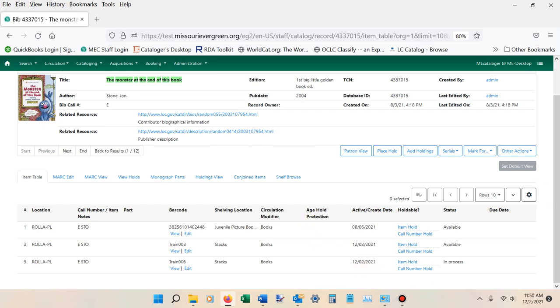And that's how you change a barcode number and how you delete an item.